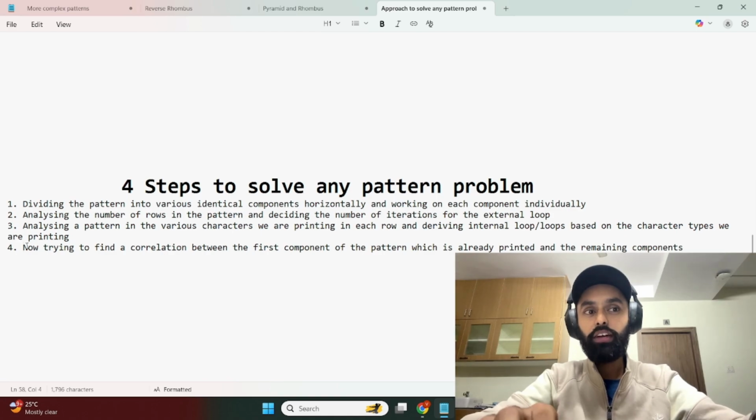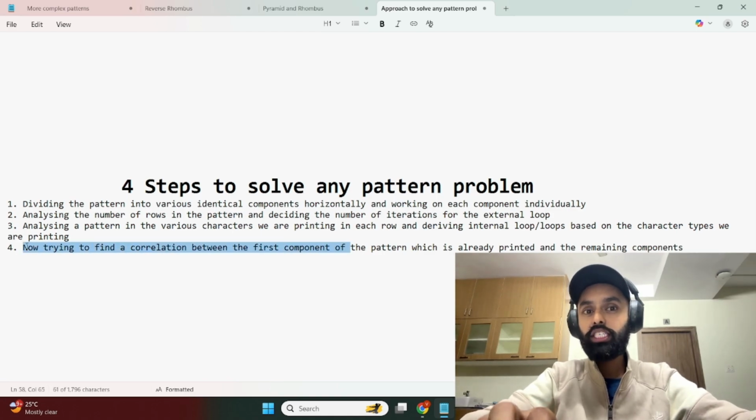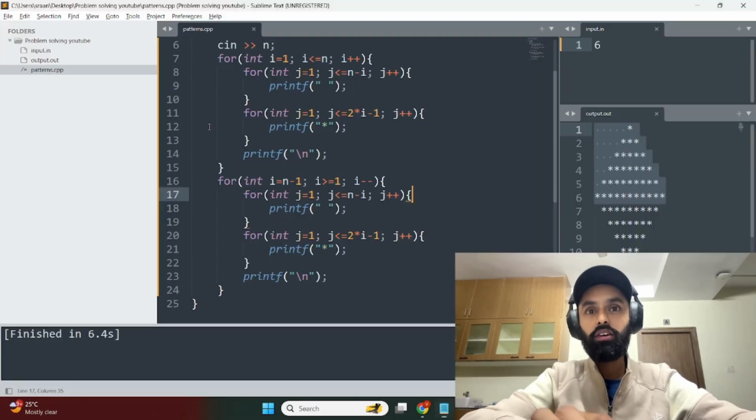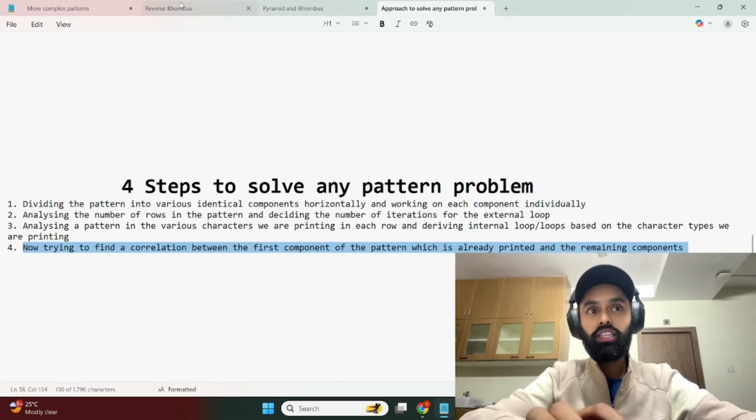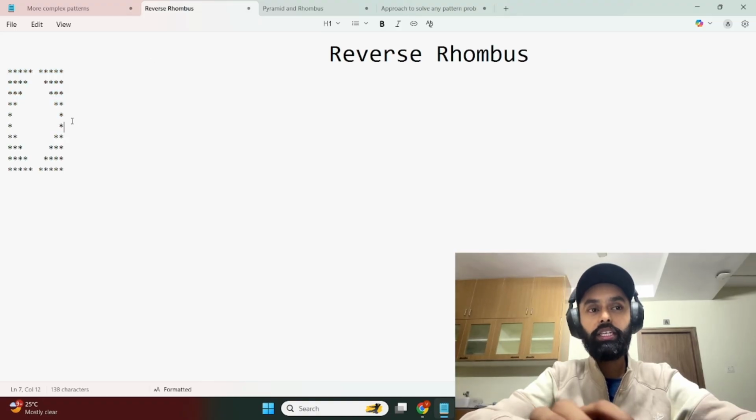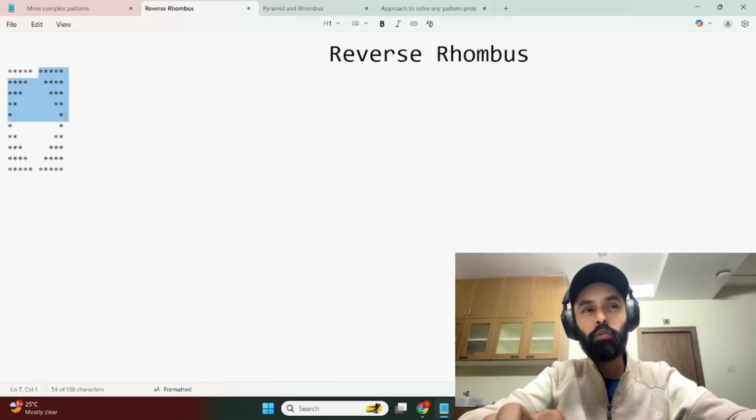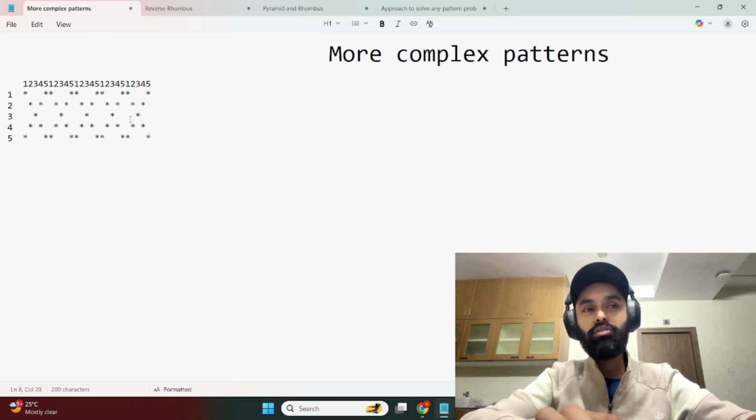Then the fourth and final step, trying to find the correlation with the first component of the pattern. That means this is only for problems of this type. We'll be discussing this problem as well in the next session. Sorry, I forgot to mention this one. I hope you should be able to solve this one. This one is really easy. Try to solve this one as well, and have a look at it.